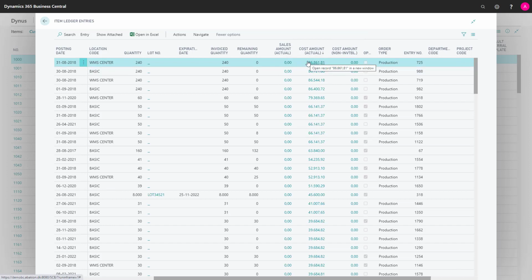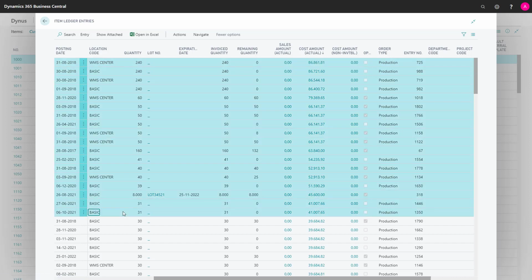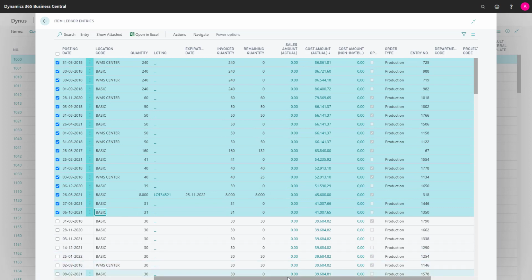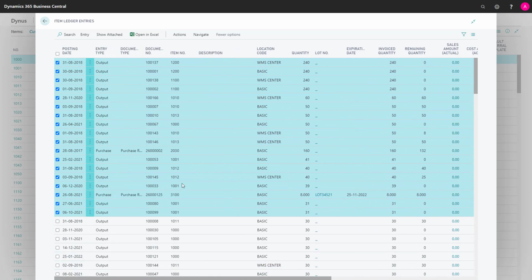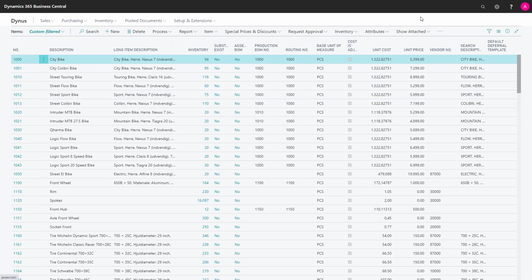I can see that some of my item ledger entries were more or less expensive. So for instance, everything from 40,000 and up, I would like to make a filter on those items. And that would be item numbers 1001, 3100, 1012, etc. So this is a filter on a related table. Let's see how it's done.